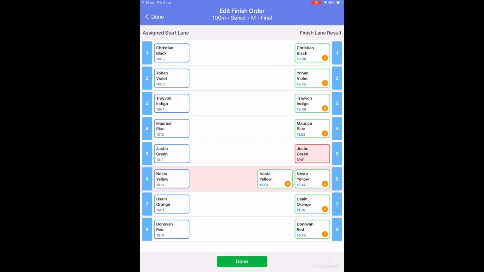You will see 2 times in athlete yellow's row, and athlete green will display a DNF. In athlete yellow's row, tap the time that belongs to athlete green. It will highlight in yellow. Then tap the DNF assigned to athlete green. Athlete green's name will then be assigned to the appropriate time in athlete yellow's row.